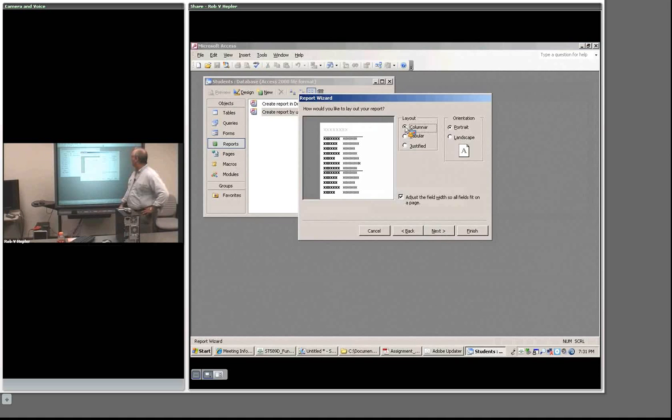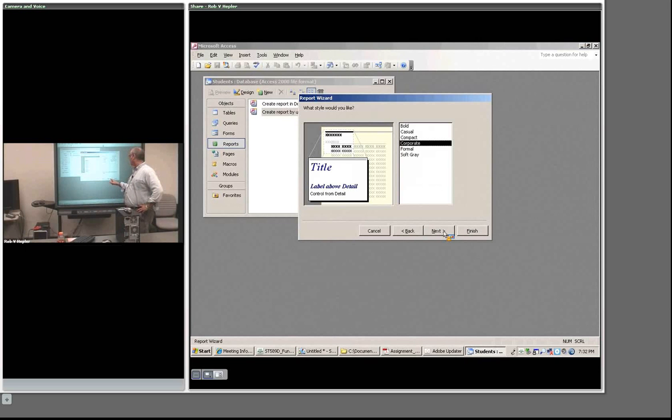Do I want a tabular one or do I want it columnar? Or a justified one? Let's see the justified one. Tabular, we've seen enough of that. Let's do that one. Of course, you can do it portrait or landscape. I think I'll do it landscape. Box, adjust the field width, and so there's a lot of things in here. And then it has these built-in ones. You can design your own, but for the purposes of this assignment and what we're doing tonight, we're just going to pick one. But let's see what they look like.